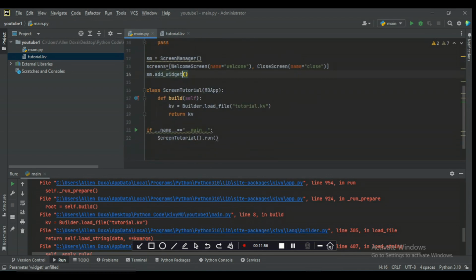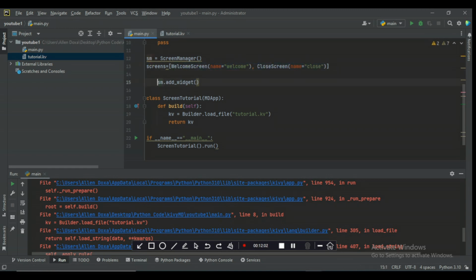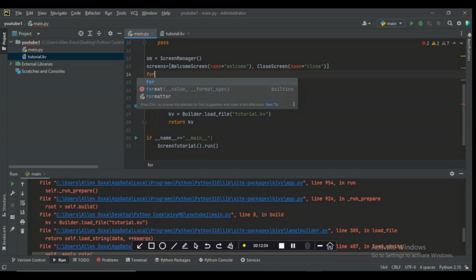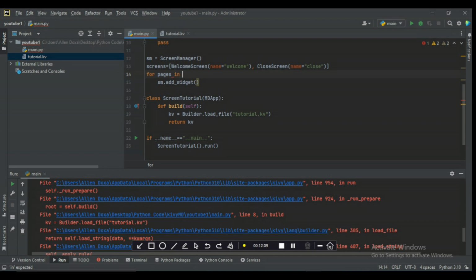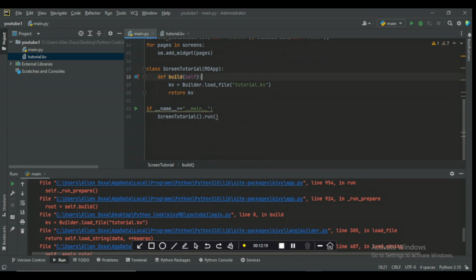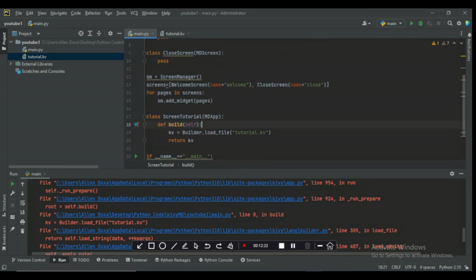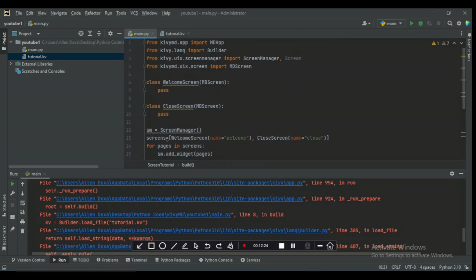So now in the sm.add_widget, we have to list our screens. We have to give our screens inside. For that, we need a for loop. So let's go for page in screens. For all the pages in screens, sm.add_widget bracket page. That will add all the screens one by one and iterate it.